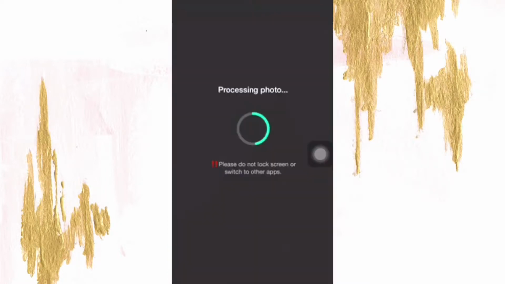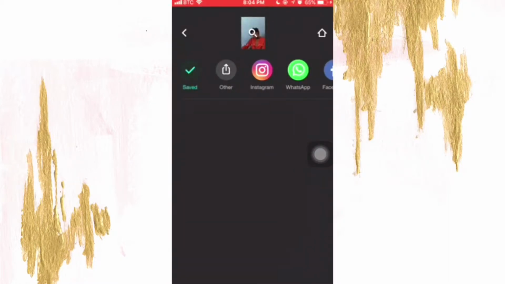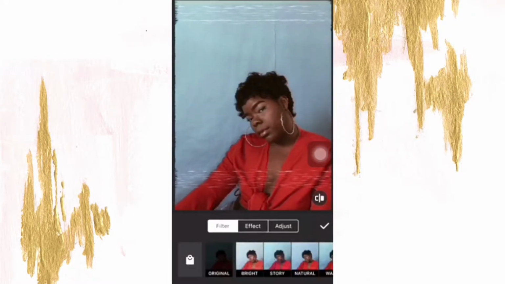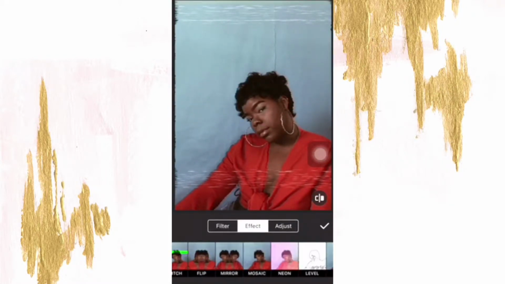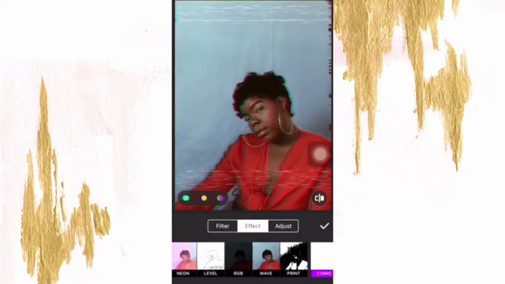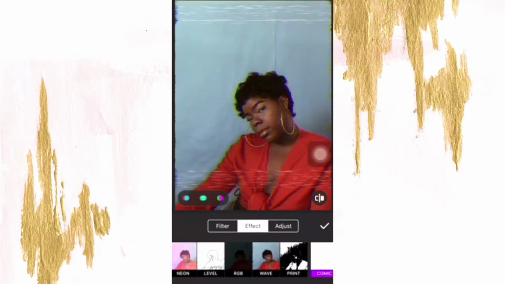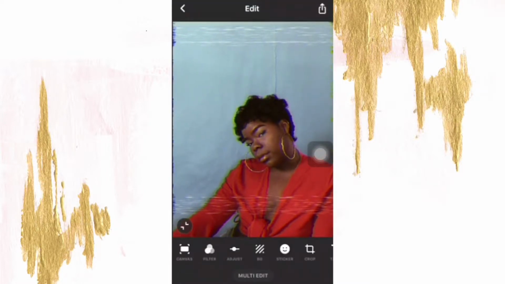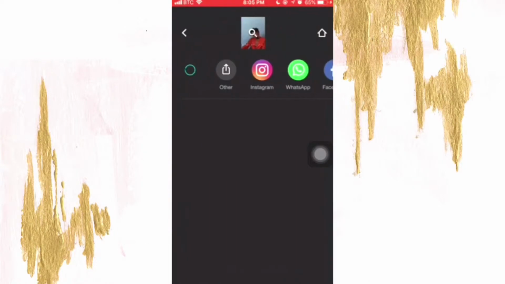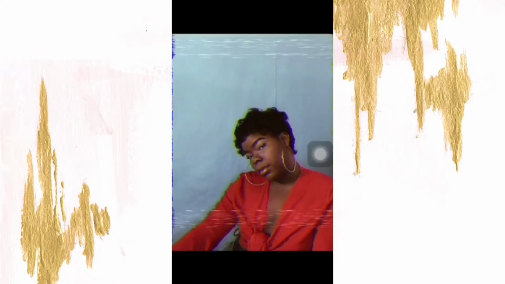Now the only thing I don't like about this app is that you can't layer filters, so I had to save that, reload that now saved photo, go back to filters, go back to effects, and the effect that I layered on is RGB, which adds this cool colored outline, and you have three color options to choose from. This first one is red, but I'm going to click the yellow and purple because you can see my face much better than compared to the red one. It's not so heavy on the eyes. Yeah, and then I'm just going to save that, and that is how I edited this photo.